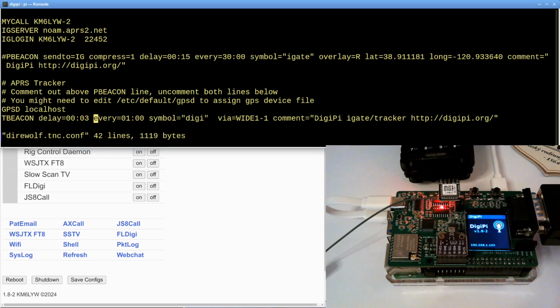And you can set up the initial delay. I set it for 3 seconds. That's just so we can get GPS lock. And this does it every minute. You should probably make it every 20 minutes. But hey, you know, for the video, you can make a symbol like a DigiPi.